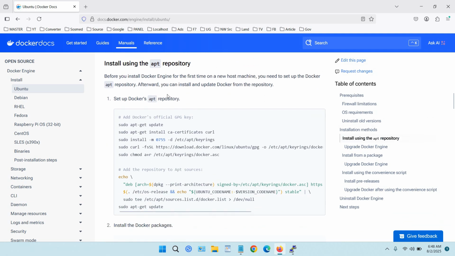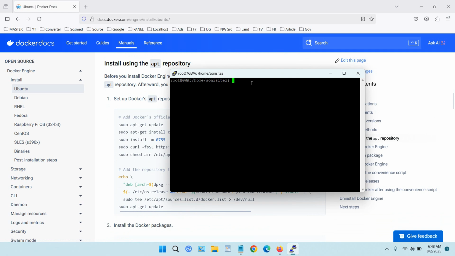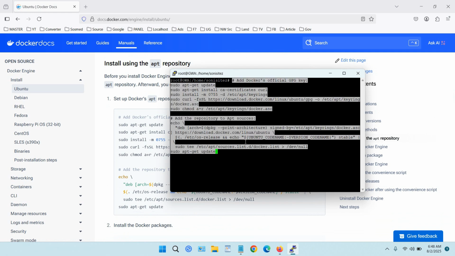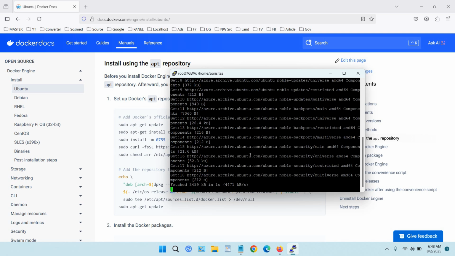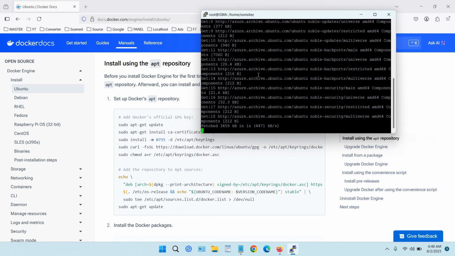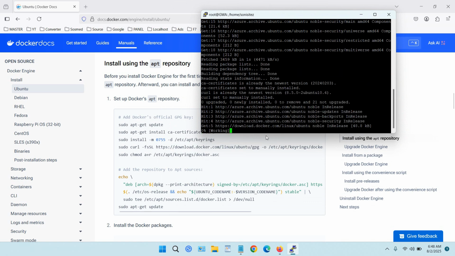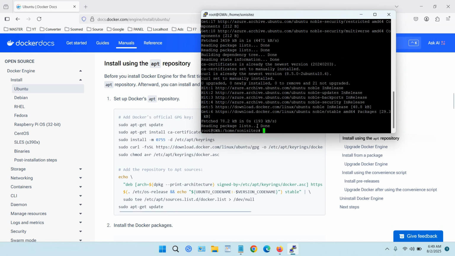Okay. Now we start installing Docker Engine, beginning from this apt repository. Just copy this. After you copy, go to your PuTTY and right click on your mouse. It will paste the script. Hit enter. Okay. Let it run until it finishes adding the apt repository.